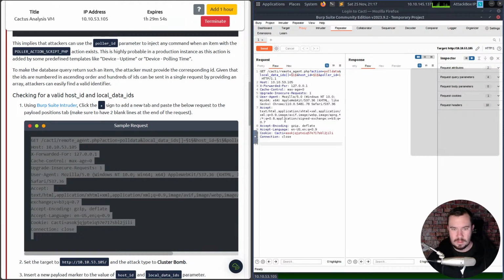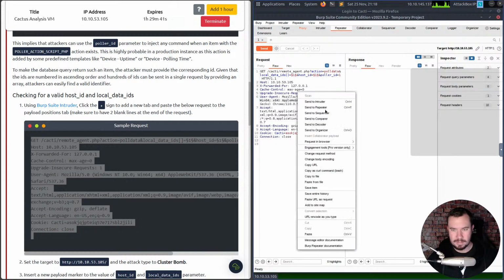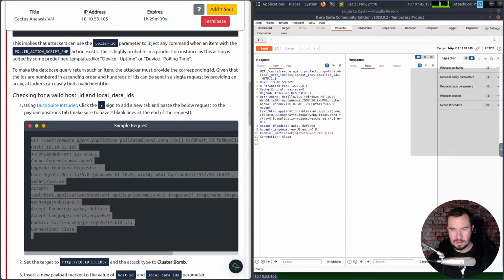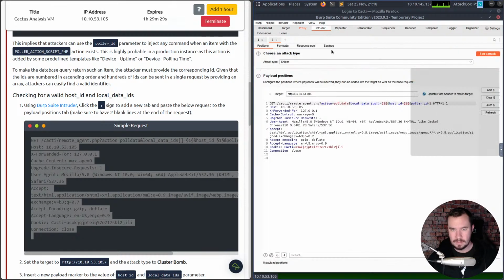Can I move this to the other side of my screen? Yeah, okay. So we're doing GET cacti remote agent. Our action is pull data and local data IDs. Oh, so we need to send this to Intruder. My bad. That's what those weird things are. It's saying, hey, we want you to modify this number right here and this number right here. And so those are already specified.